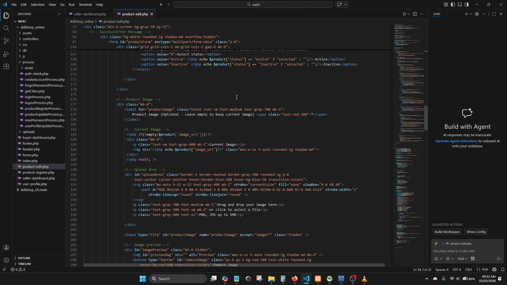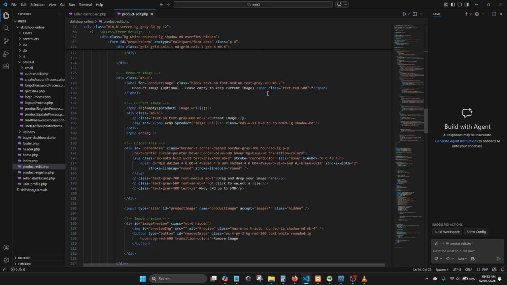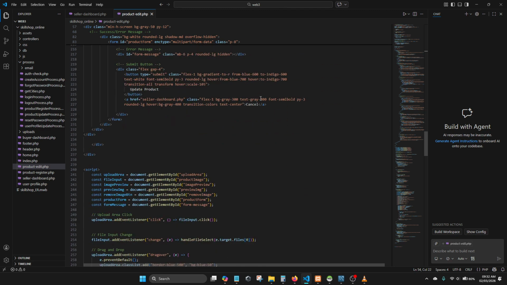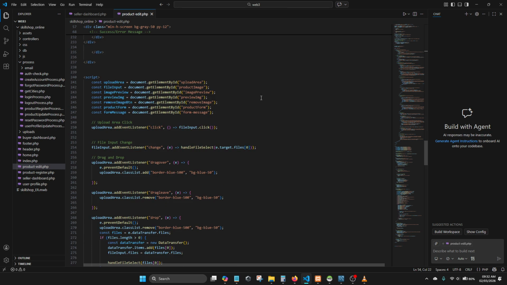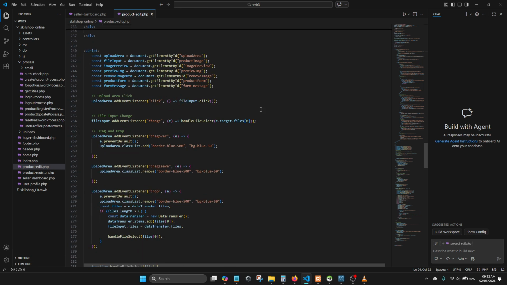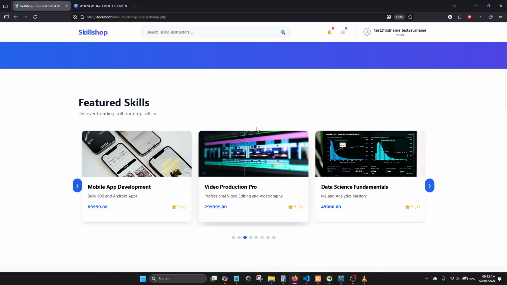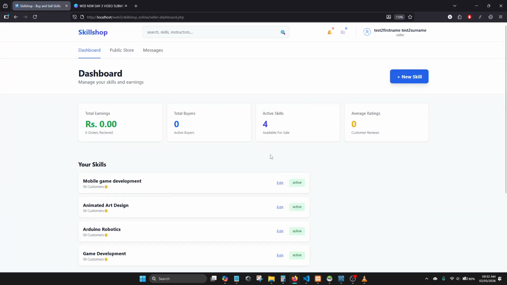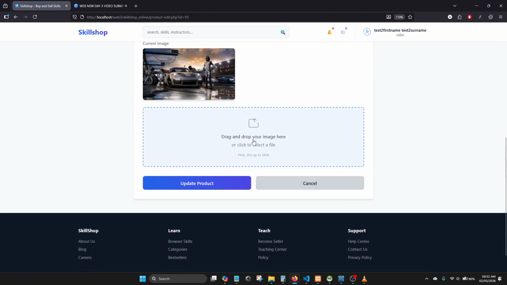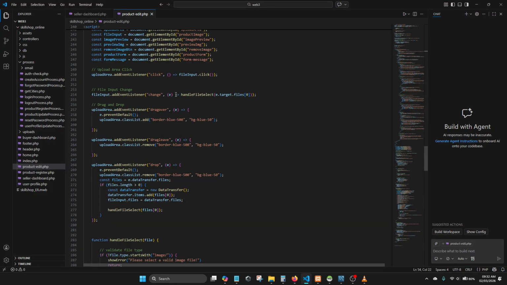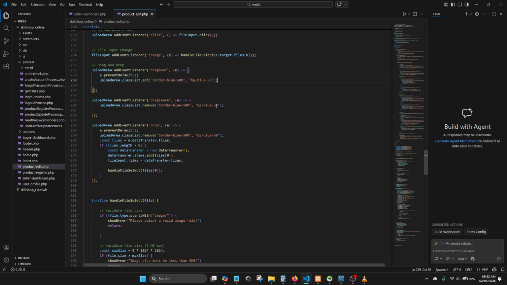But then we also have the product image. As I showed you, you can select an image, but the image also has certain features. These we spoke of in the earlier message, where once you go to the dashboard and go to edit, this area gets highlighted in blue. That's what happens over here. Then we also have the drag and drop, drag over.